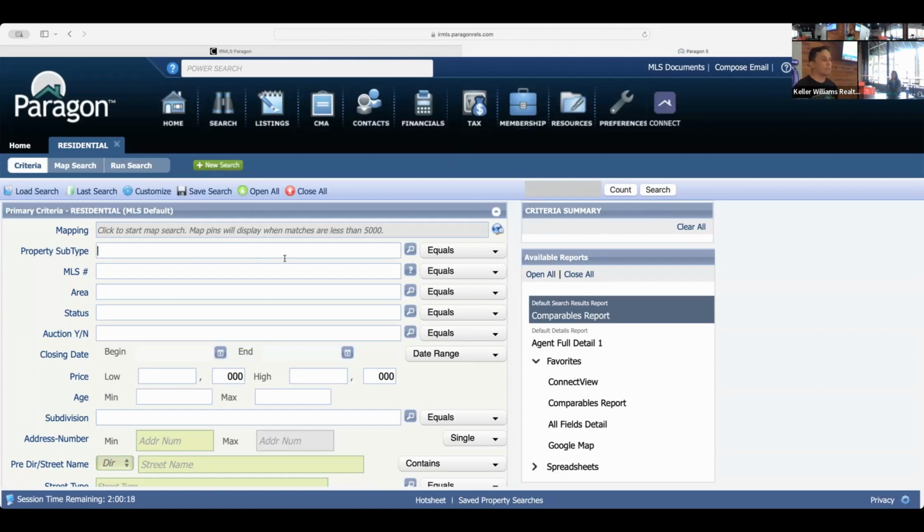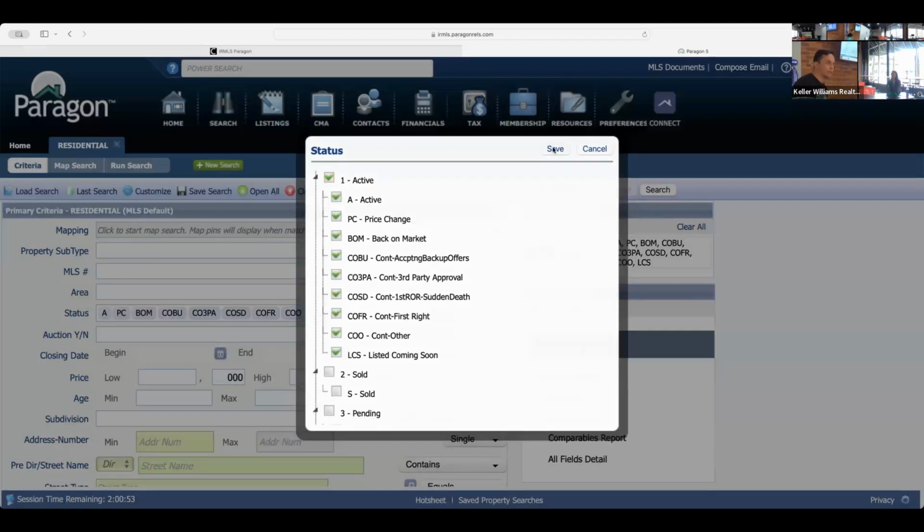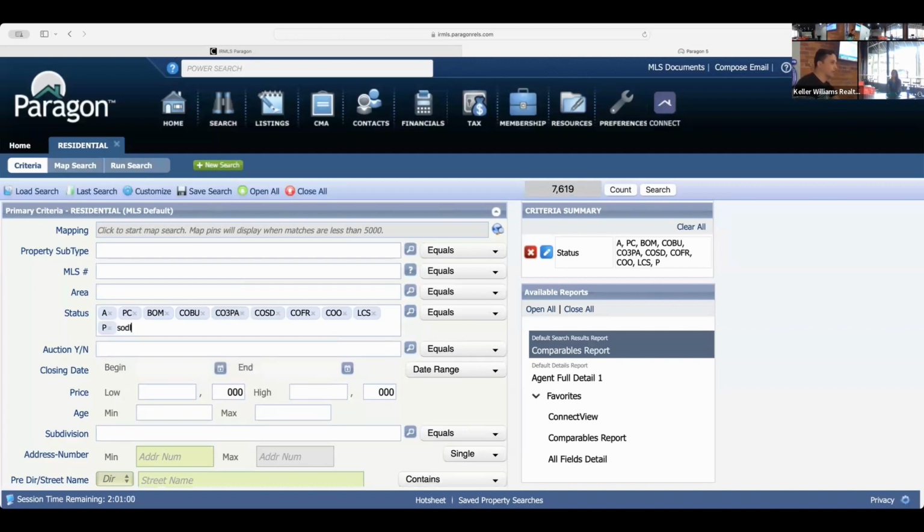So all of them make sense except for area to me. This is county. I don't know why they just don't call this county. But if you're ever lost on what the options are, click on the little magnifying glass and it's going to give you everything you need. And you can check the little boxes next to it, hit save, and then they'll pop up. Or once you get comfortable, you know what you're looking for, you can start typing and hit enter, and they will pop up.